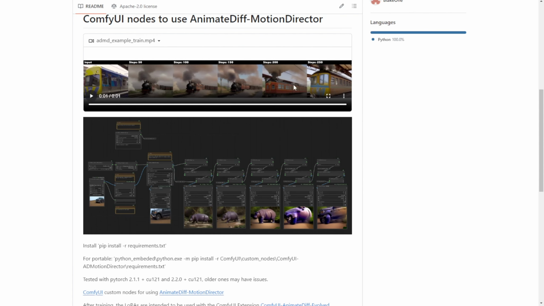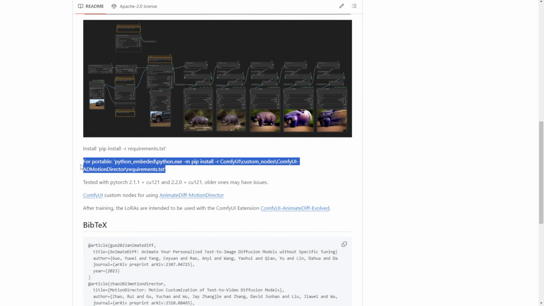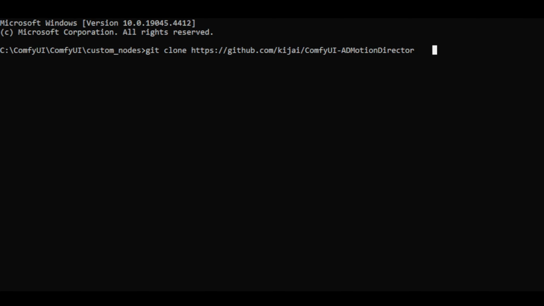And we are able to use any of our short video clips containing a single action and create our own motion LoRA by ourselves. Here, it has some command prompts that require you to set this up. So let's start a command prompt window.